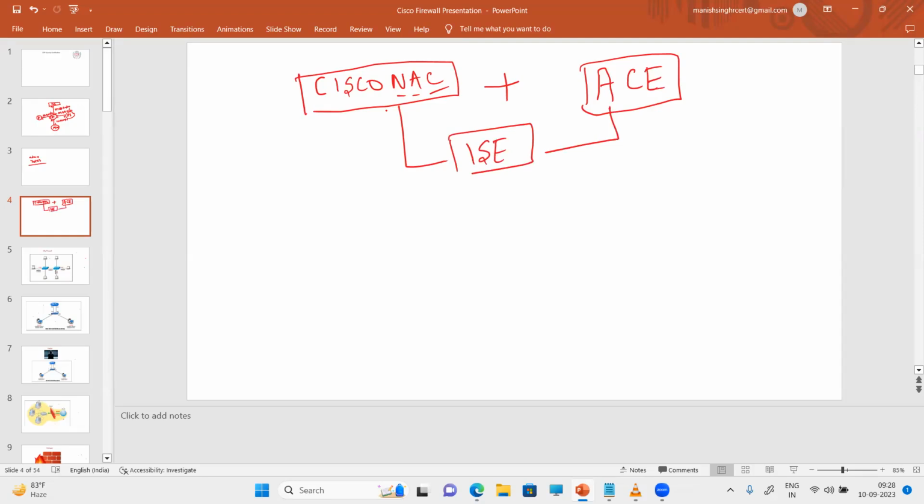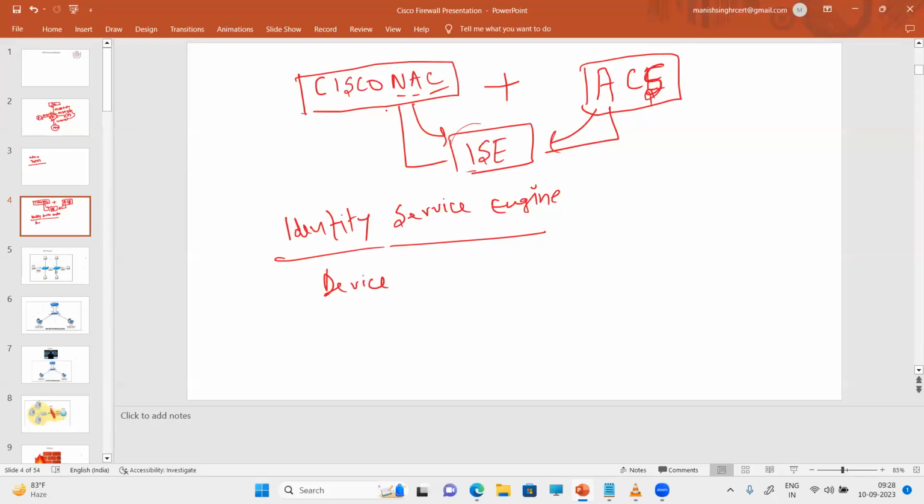ISE means what? That's the Identity Services Engine. Identity Services Engine. So in the ISE, guys, it also has the features of NAC as well as the features of ACS, sorry, Access Control System. So we are going to learn about device administration, in the Cisco ISE or ACS.